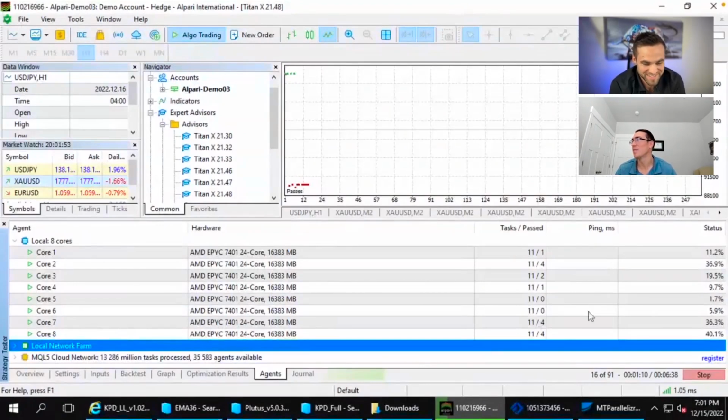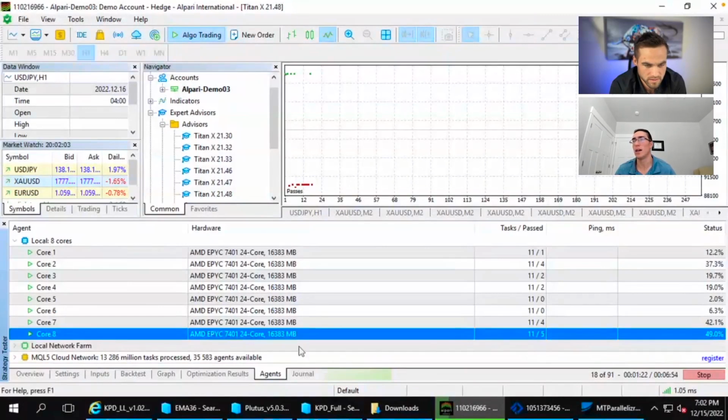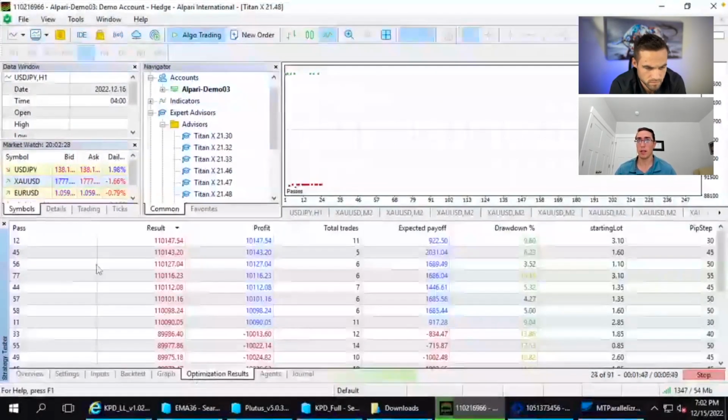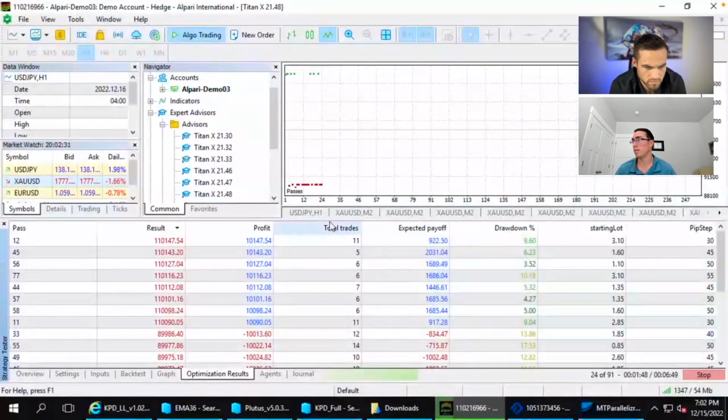The other thing I wanted to point out is if you click on this agents tab, you can see the progress, the status. So you can see this core here. This is a VPS that I'm using. I've got 8 cores on here. They're all working simultaneously to run these tests. You can see this one here has got 51% of the way there to completing its first test. So I just like to go in here and see the progress and how things are going. And we basically are just waiting for these results to come in. You can see I already got plenty of results to look at.